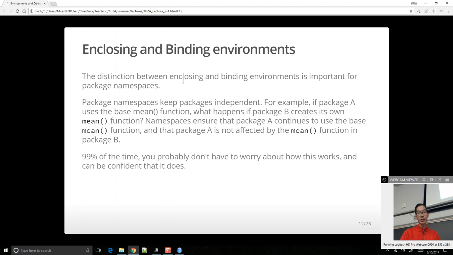The distinction between enclosing and binding environments is important for package namespaces. Package namespaces keep packages independent. So for example, if package A uses the base mean function, what happens if package B creates its own mean function, right? Oftentimes it's not a good idea to create a new function that has the same name as another function, but it's also allowed, right?